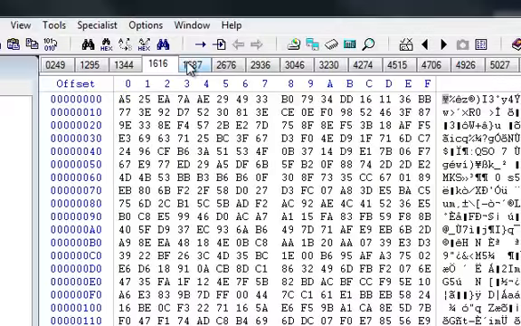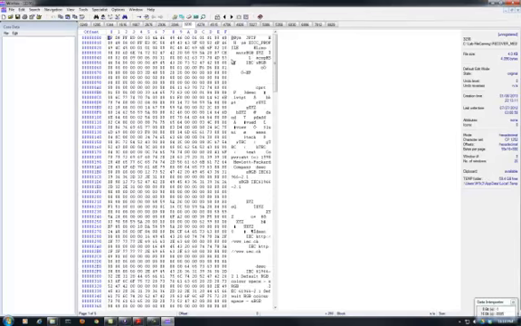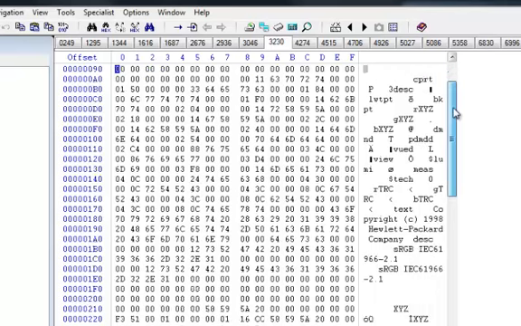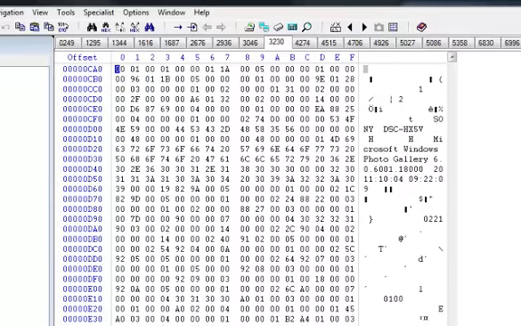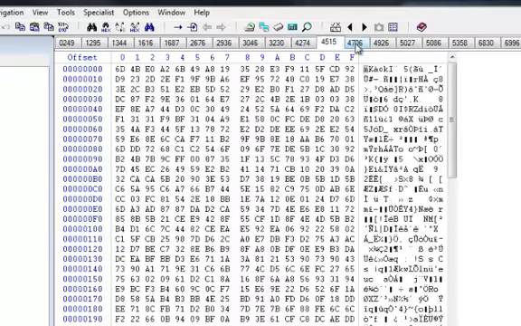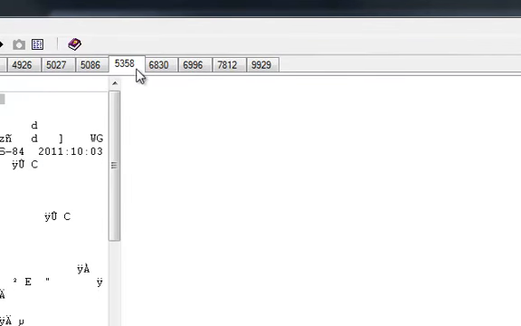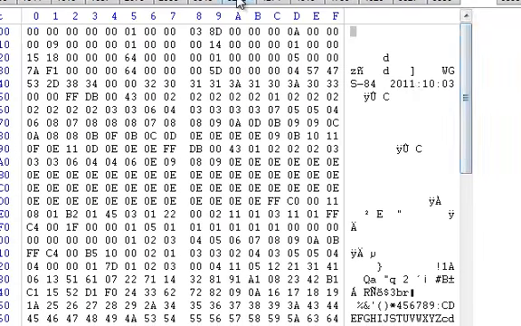I'll continue to go through these. Okay, then we come to 3230, and this has FFD8, which signifies the header, or the beginning of the file, for a JPEG file. Then you come over here and you can see some metadata contained within the file. And 5358 looks like it's a continuation of the 3230.